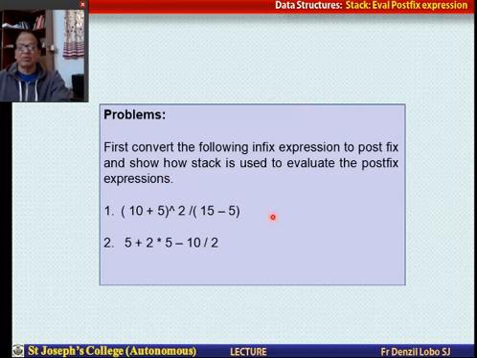Dear friends, you have two infix expressions here. I would like you to first convert these infix expressions to postfix expressions, then show how, using a stack, you can evaluate these two. Pause this video for some time and do it conscientiously, and then we will proceed.